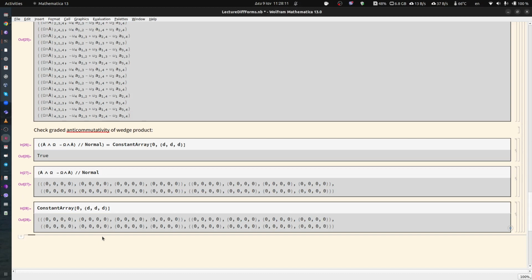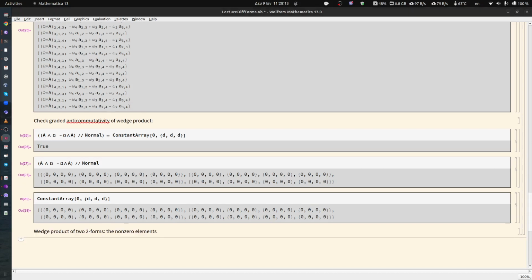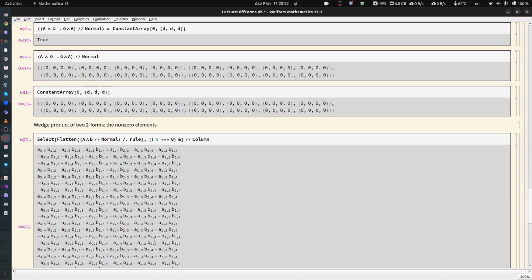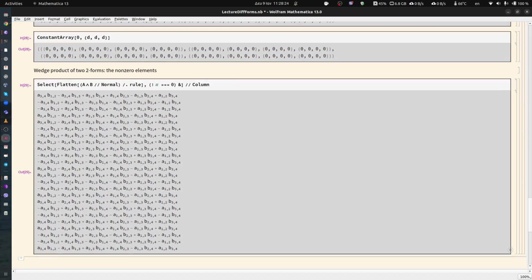Let's play a little bit with higher order forms. So we take the wedge product of two forms, and here we have selected the non-zero elements using a similar expression to what we used with the 3-form before, and this is the result that we obtain.